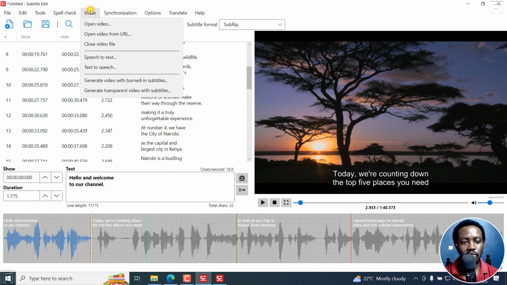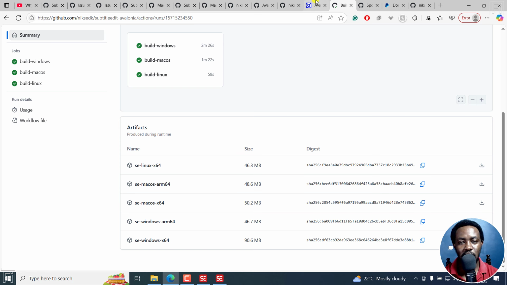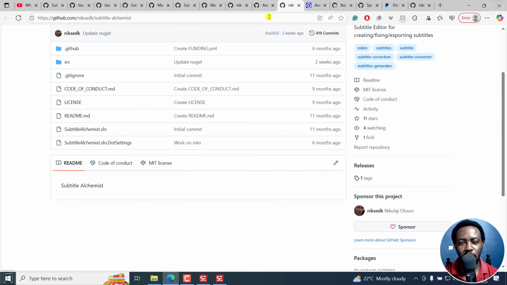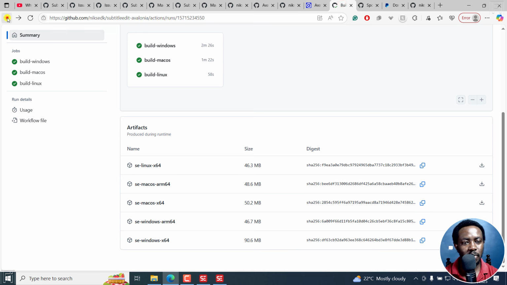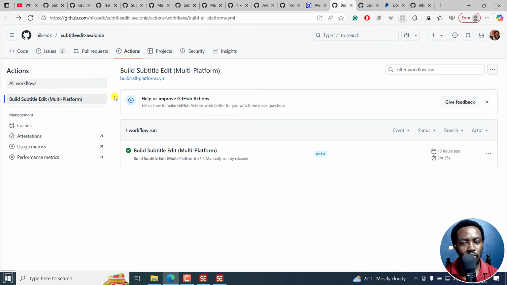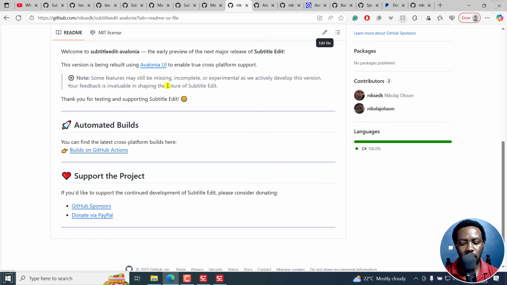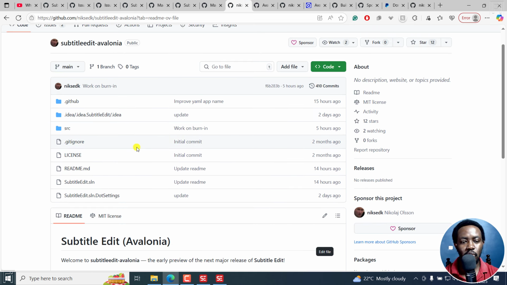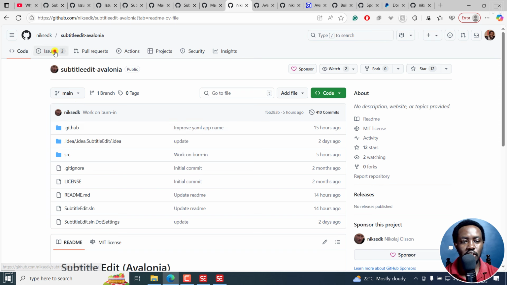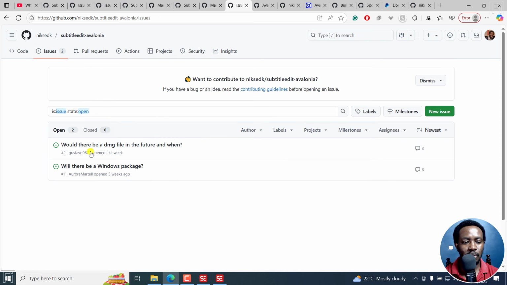So obviously you've seen he's working on the burn-in options, but it's finally coming. A cross-platform version of Subtitle Edit. Now I'll leave all the links below, especially for this particular page for the testing purposes. For Subtitle Edit Avalonia, it should be somewhere here. Yeah, this one, so that we can all go here, check it out. If any issues, always bring them here.